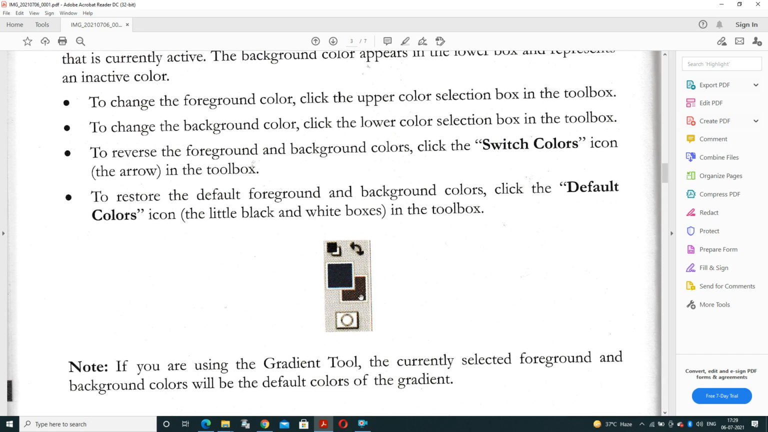And to reverse the foreground and background color, we have a switch color arrow. This is for switching color from foreground to background or background to foreground. And to restore the default foreground and background color, just click on the default color icon, the little black and white box. It is your default setting.